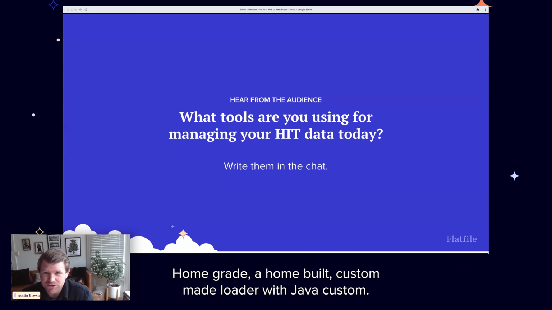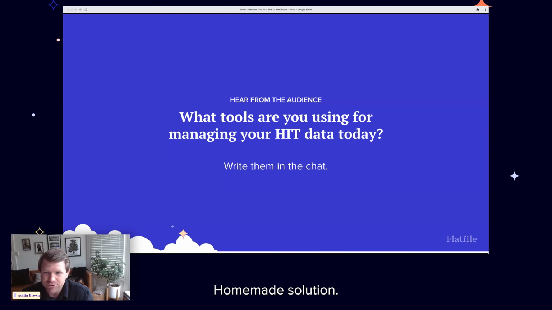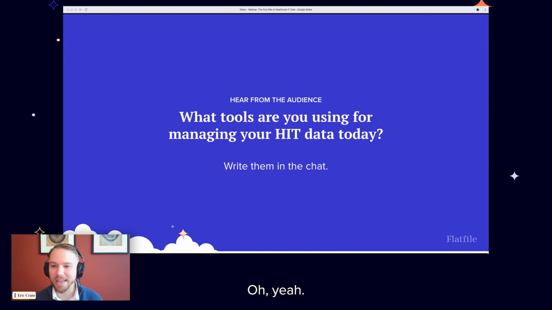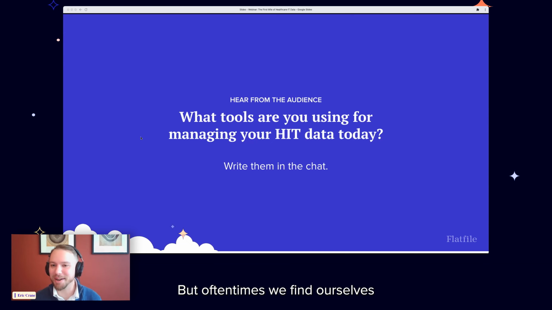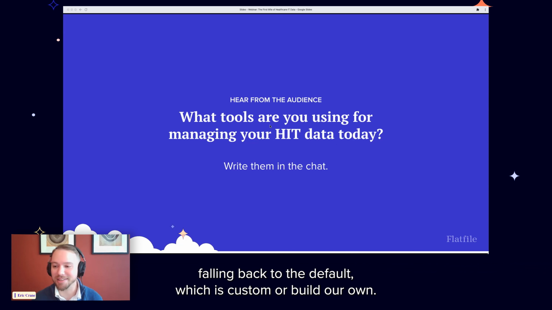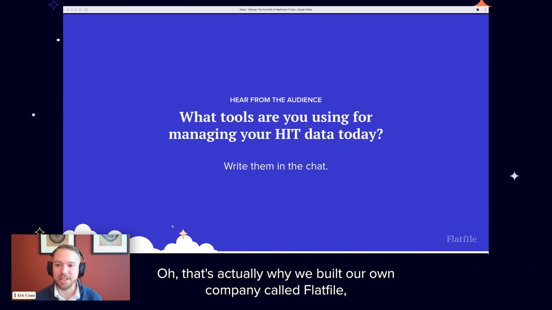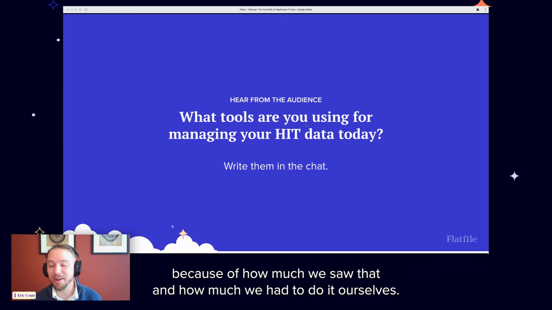Home-built, custom-made loader with Java, custom homemade solution, custom. Yeah, lots of those in here too. Oh yeah, and that's pretty common. Yeah, there's lots of options out there, but oftentimes we find ourselves falling back to the default, which is custom or build our own. That's actually why we built our own company called Flatfile, because of how much we saw that and how much we had to do it ourselves.